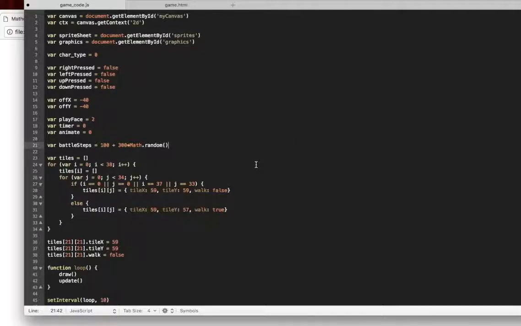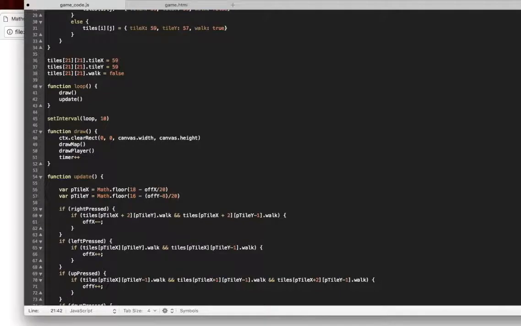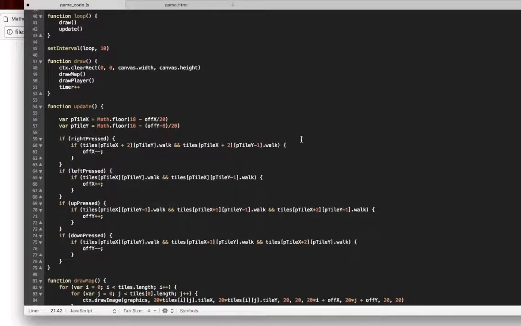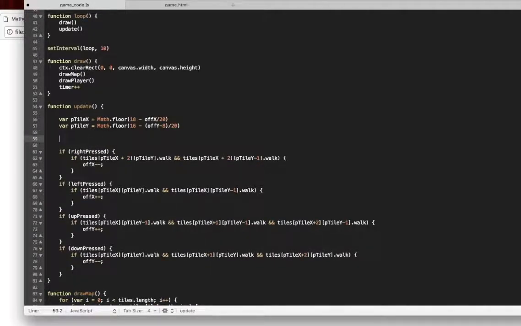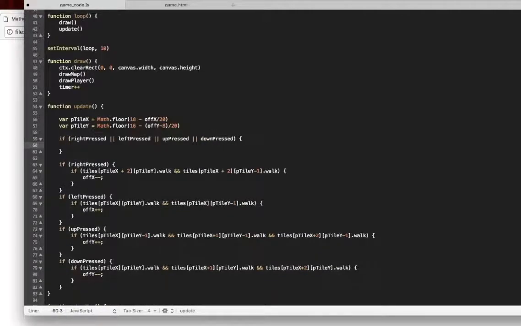And every time our player takes a step, we should subtract 1 from battleSteps so that there's a countdown. So if we go into update, this tracks whether or not we're taking a step in some direction. So if right pressed or left pressed or up pressed or down pressed, then we're going to do battleSteps minus minus. So as long as our character is walking, we don't care if he's running into a wall, we're going to subtract 1 from battleSteps.